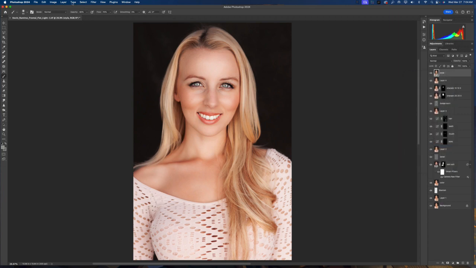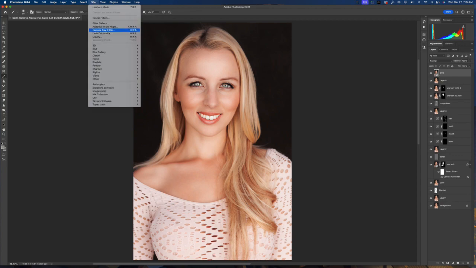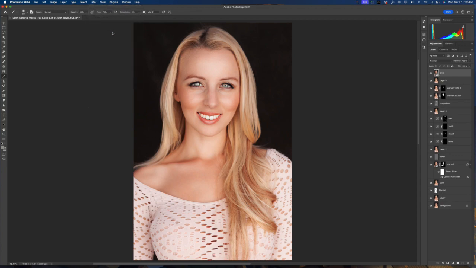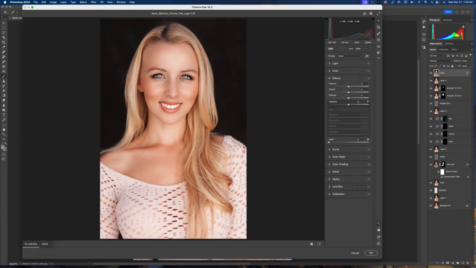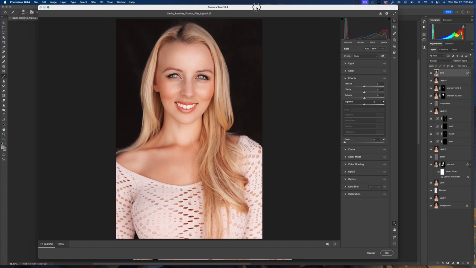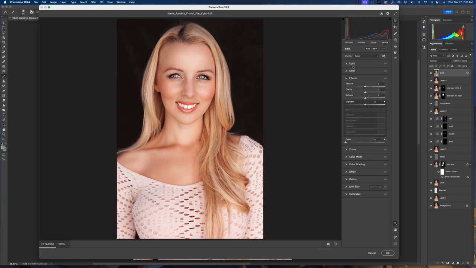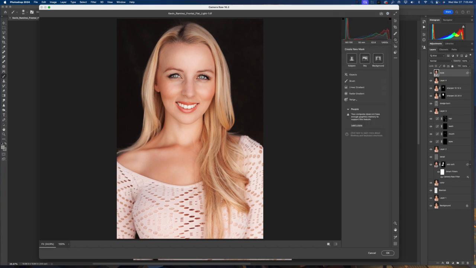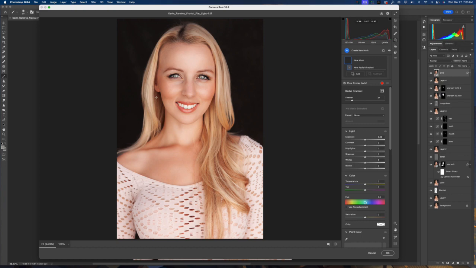Now I'm going to go up to Filter. I'm going to come down to Camera Raw Filter. And in Camera Raw Filter, on this right side, these are like our menus. I'm going to go to the one that looks circled with a little dot for the masking. So I'm going to add a radial gradient. I'm going to click somewhere around the center of the face, click and drag out. So I create this ellipse.